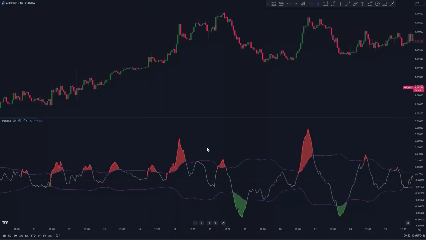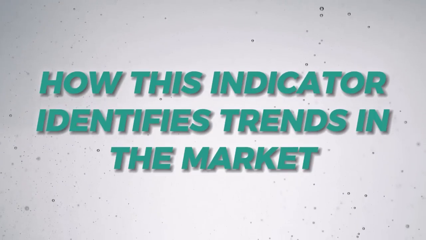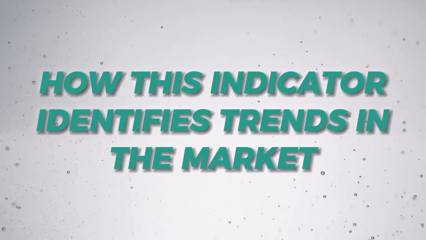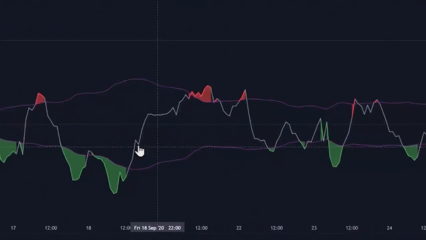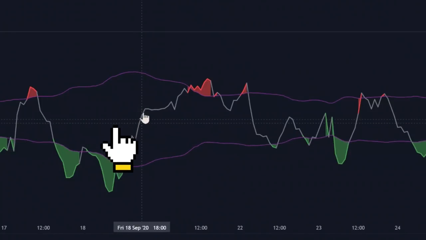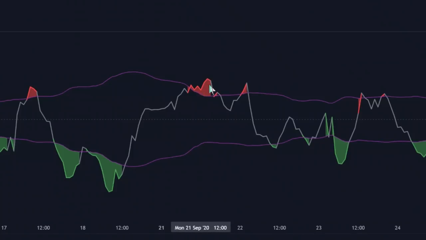After that, click OK. Now, the way this indicator works to identify trends in the market is really simple. Whenever the ALMA band goes above the zero line, that indicates a bullish trend. But whenever it goes above the upper RMS band and changes its color to red, that indicates an overextended bullish trend or an overbought market condition.